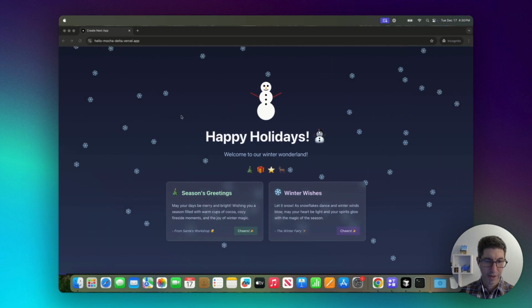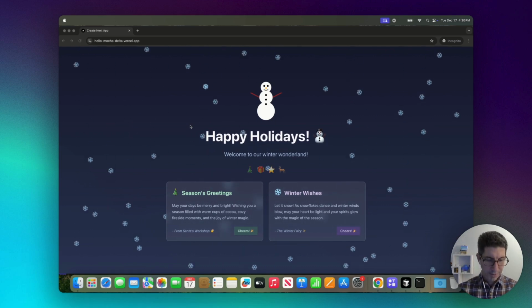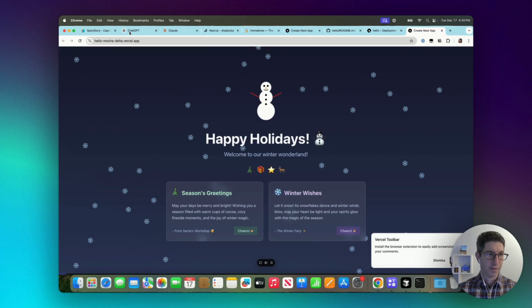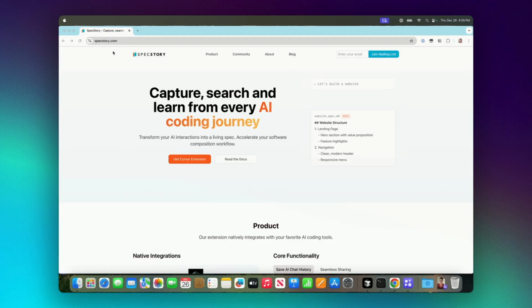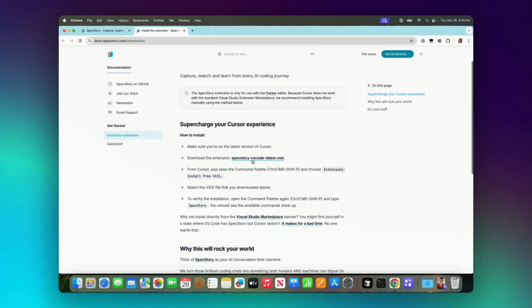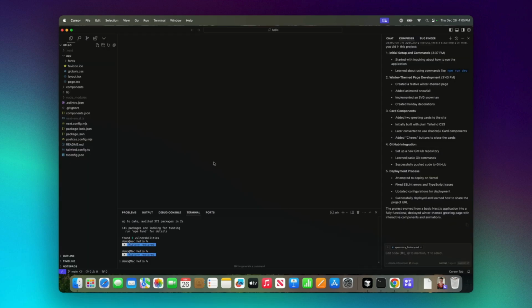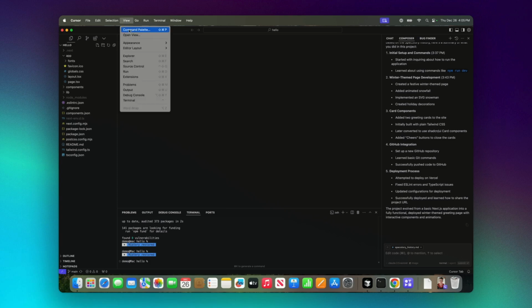All right, now that we've got our happy holiday site all built, let's learn a little bit about what SpecStory can do to help with this flow. So we can come to specstory.com, and right here we'll click on Get Cursor Extension, and it'll give us all the details of how to get SpecStory installed into Cursor. And the first thing we need to do is just download the extension, and then we can open up Cursor. And the command we want to run is on the palette, so we could either choose to view the command palette or hit Shift Command P.